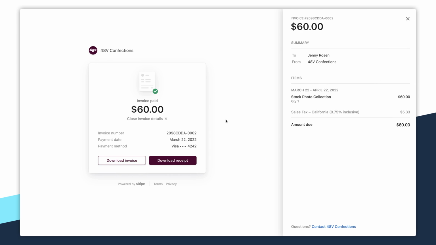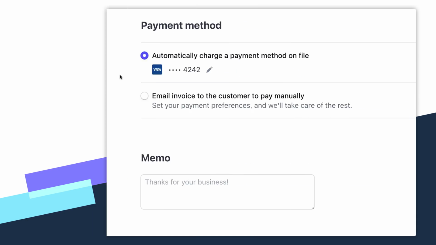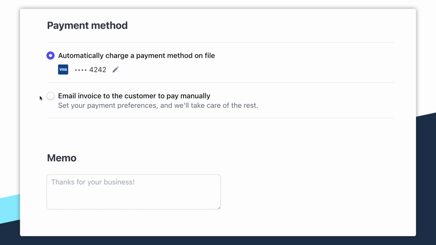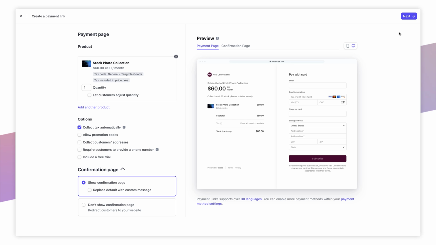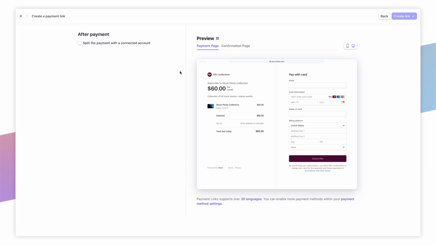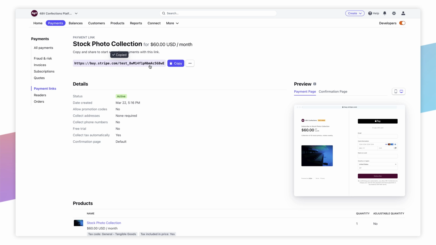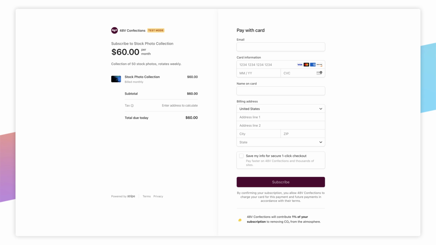If your customer has a balance and a defined payment method, you can also choose to automatically charge them or send them an invoice. Stripe offers a few different integration options. From the dashboard, no code, you could create a product catalog and use payment links to easily share recurring products with your customers and let them set up subscriptions.